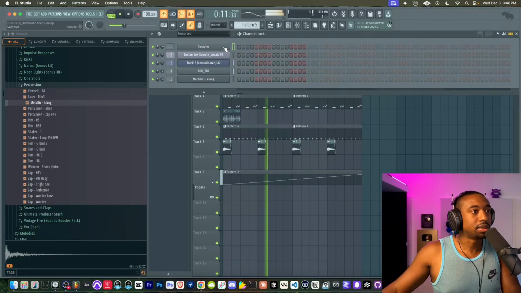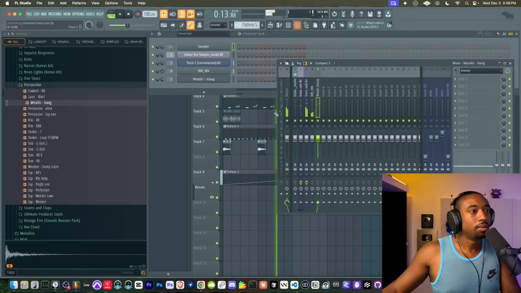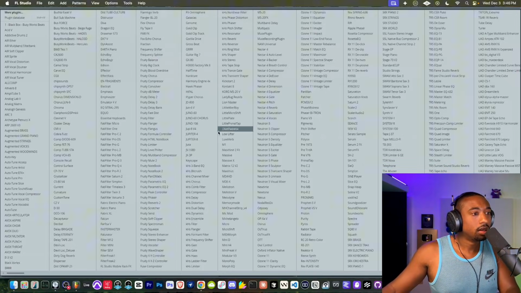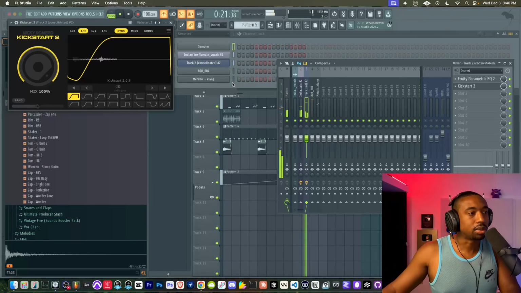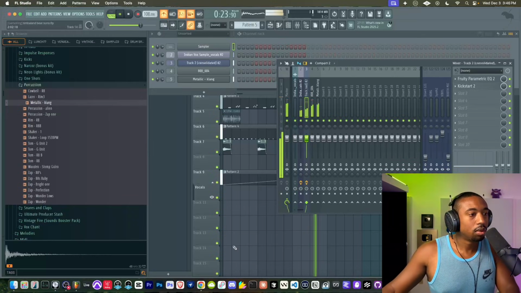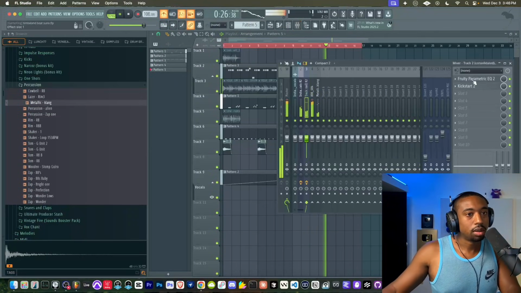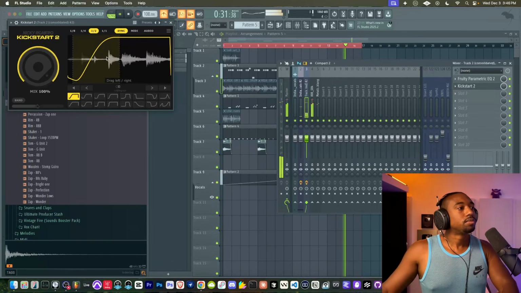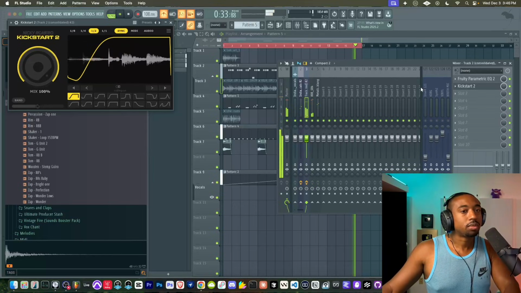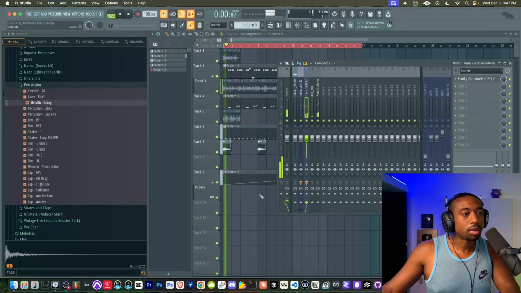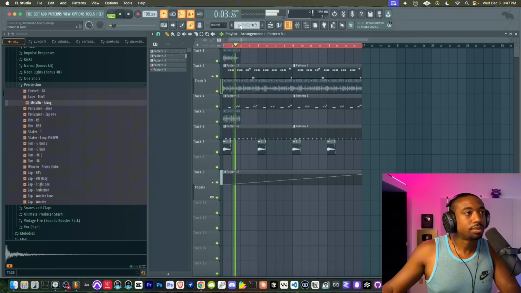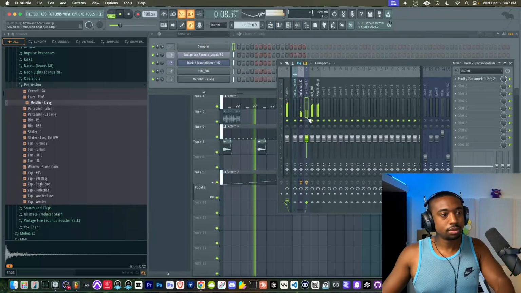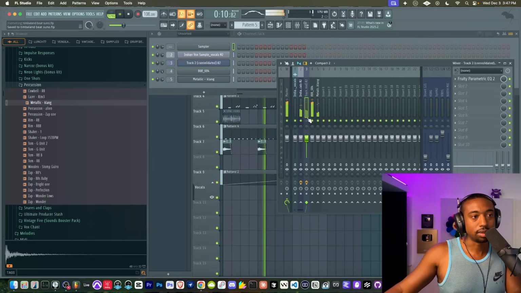So now we gotta fill in these gaps. I feel like we need... Let me try something here. Let's use a little kickstart. I just want to see what it does. It's a little too much movement. Here's what we technically have without that hand drum.